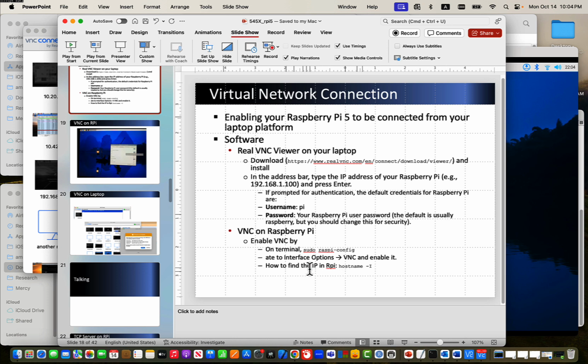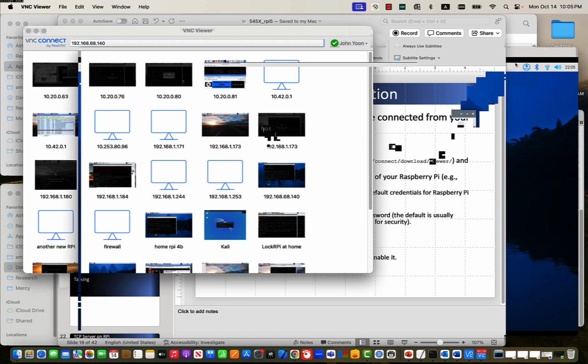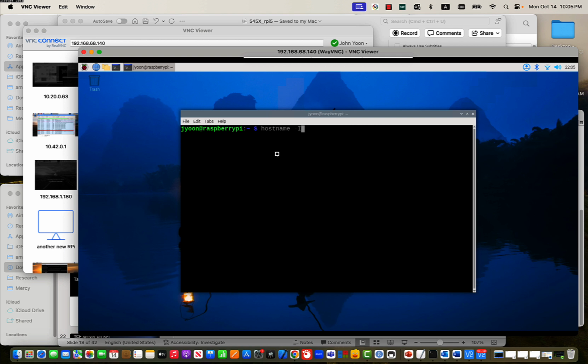After you have done that, how can we get the IP from this Raspberry Pi? The IP is needed to connect your VNC. That IP you can get from your Raspberry Pi terminal using the command line: hostname -i, hit enter, then it gives you the IP number. This IP number should be entered from your laptop. This is your laptop. And enter, then that is connected to this Raspberry Pi.